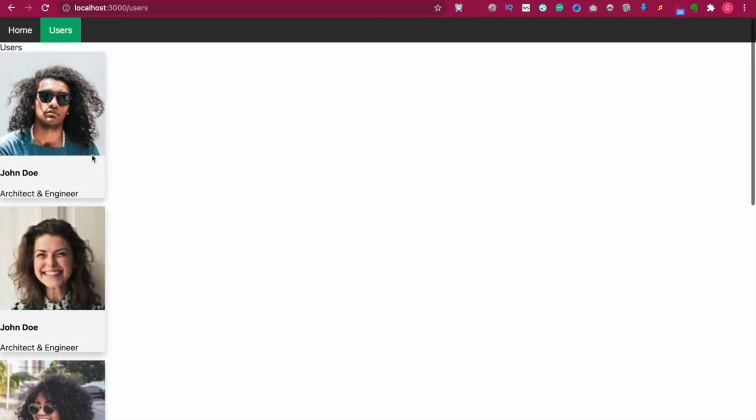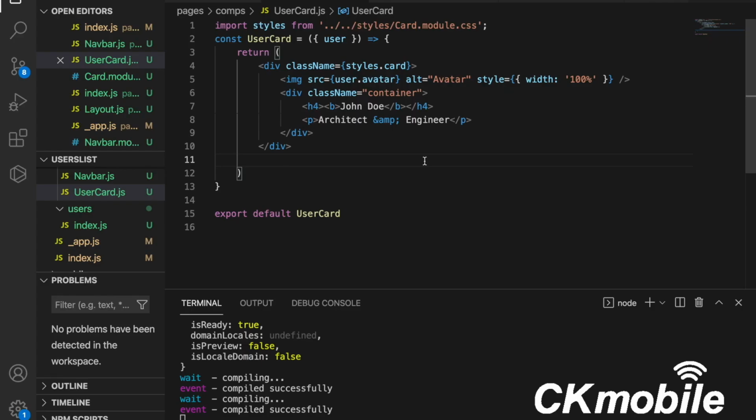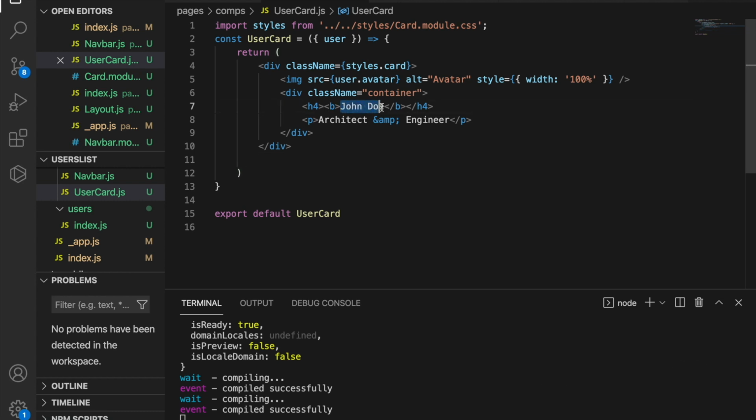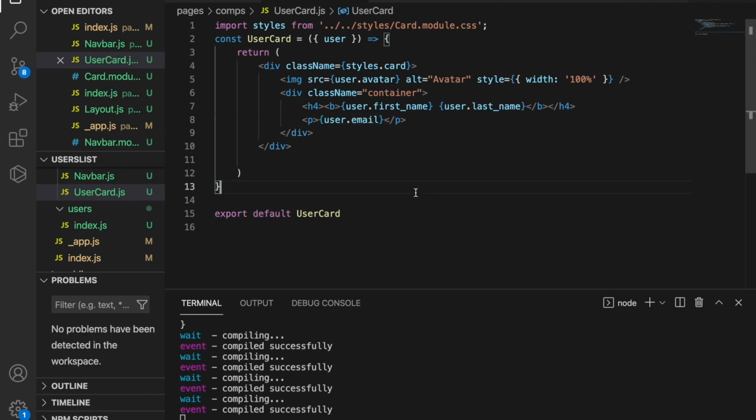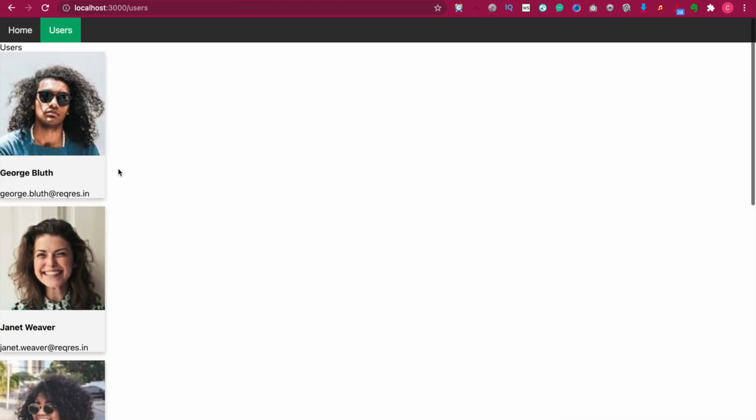So now you can see the card and also the image, and you can see there is white smoke colors in the card. And now we are going to add the first name and also the last name. So we change this to user.firstname and user.lastname, and here we change this to user.email. Now we can see it already displayed the email and also the first name and last name.